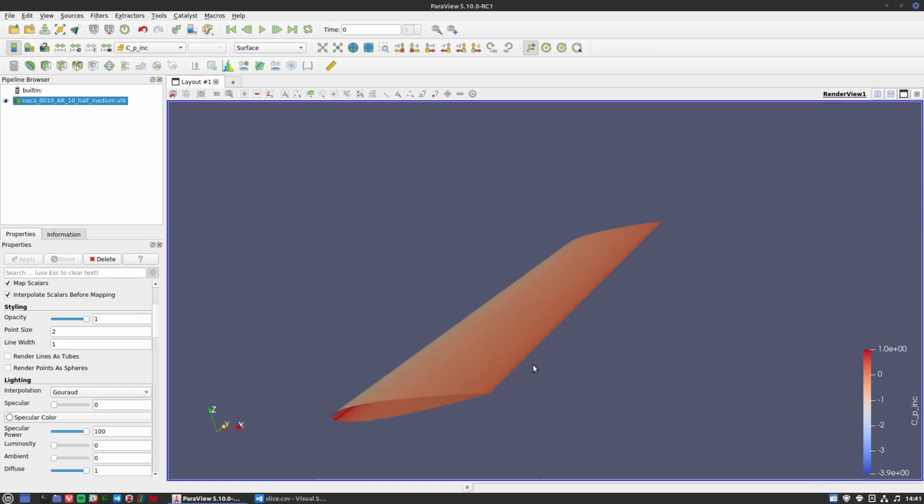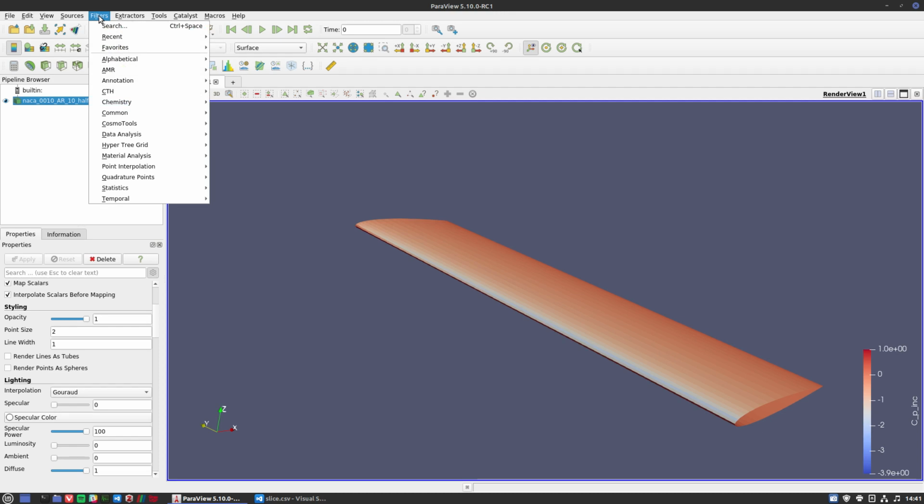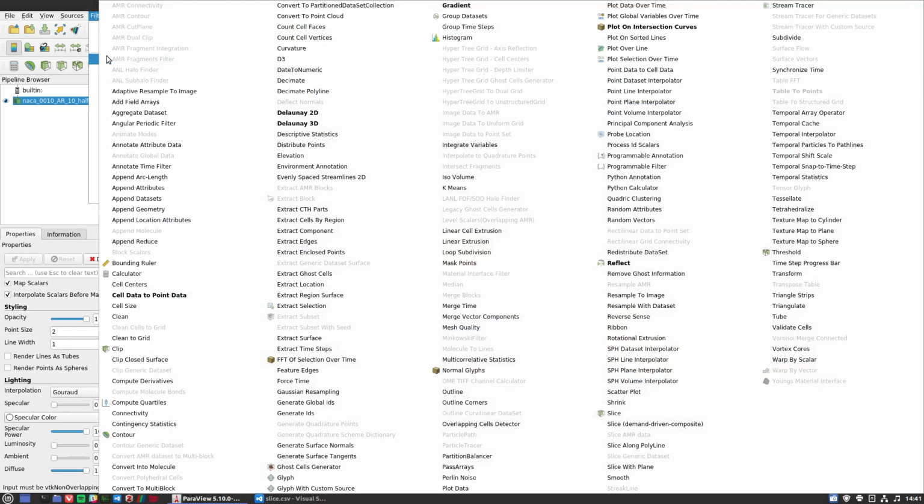But if we wanted to, say, compare this to experimental data, then we need to be able to do that in terms of chord-wise slices. If you look at the literature, they're always reporting, okay, this is the pressure contour at a given y coordinate. And so we're going to show how to do that in ParaView. First thing you're going to do is go up to the top, click on Filters, come down, click on Alphabetical, and then under Alphabetical, you're going to click on Cell Data to Point Data.